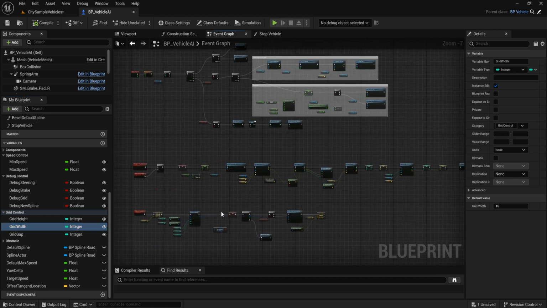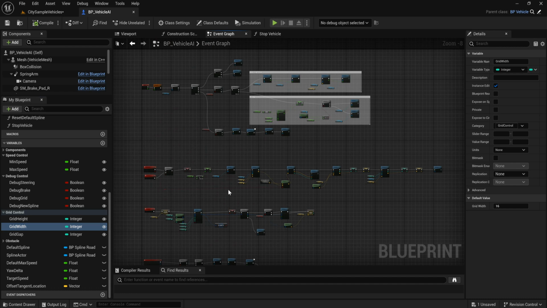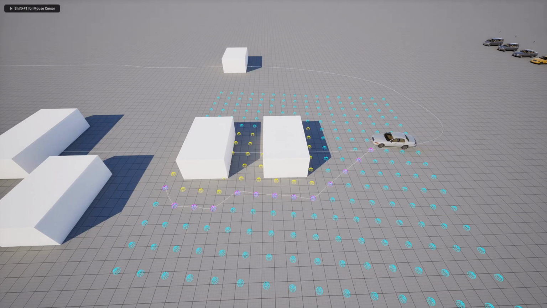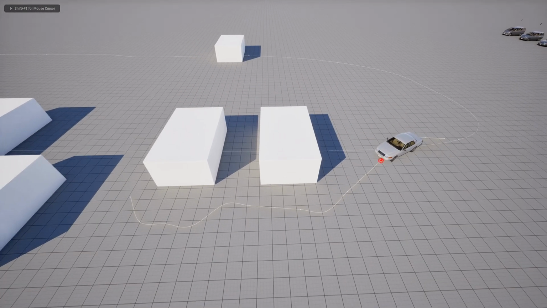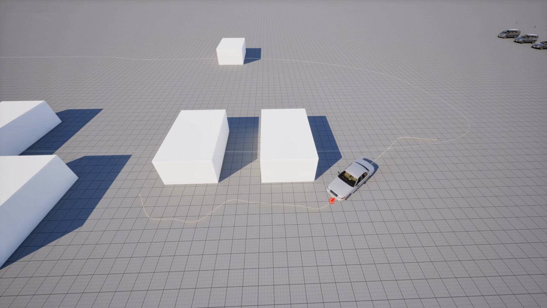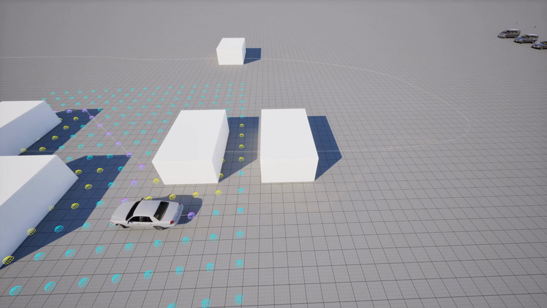This system still has some problems because our vehicle can get stuck. Sometimes the vehicle can turn to move to the line that needs to avoid the obstacle. So we need to improve this in the next tutorial. And in the next tutorial, we will make this system more adaptive to the dynamic obstacle.